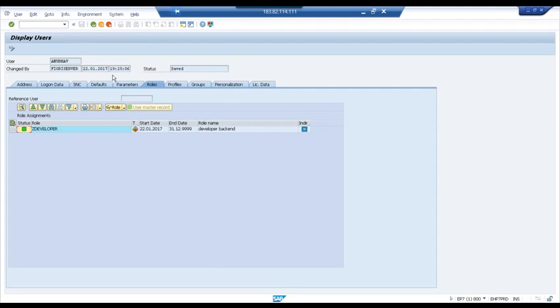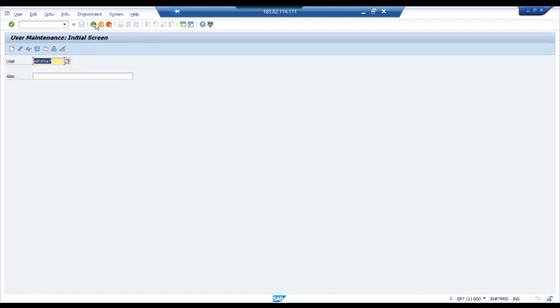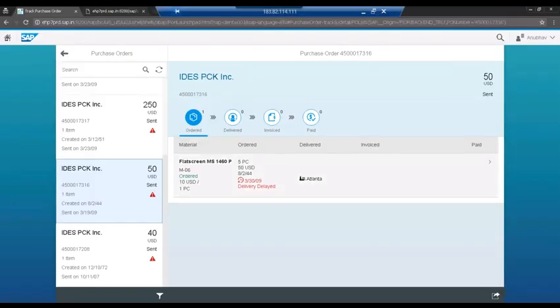Now I want the Anubhav user to be used to connect to the backend system, and the moment I change this, you will see an issue come up in your Fiori app, because this Fiori server user has more backend authorizations which your user Anubhav will not have in the backend. Hence you will see your Fiori app will not work.